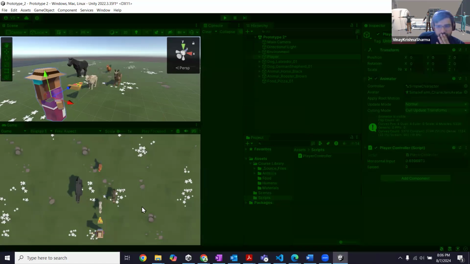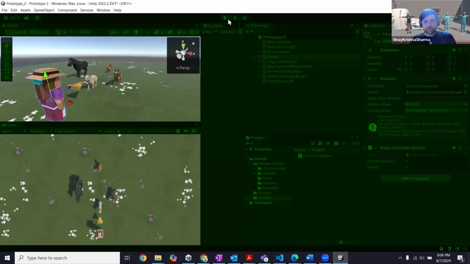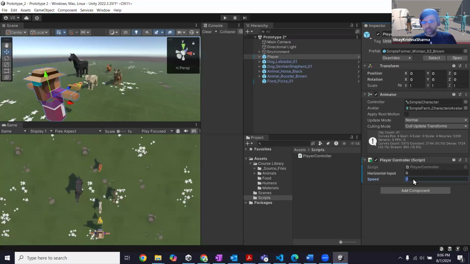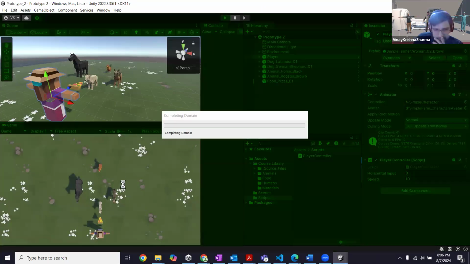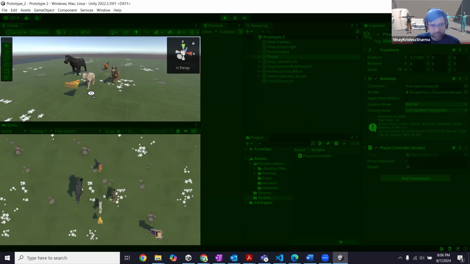Okay, so if I am pressing left and right, my player is not moving. Why? Any guesses? Quickly. The answer is because the speed is 0, so this whole thing becomes 0. So let's keep my speed as 10, and we can change it. Now if I use my keyboard, my player is going left and right, but let me zoom out.